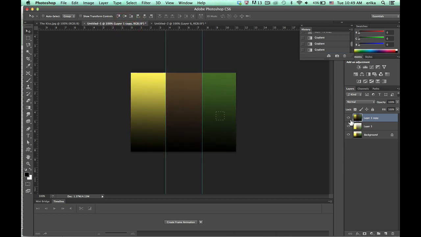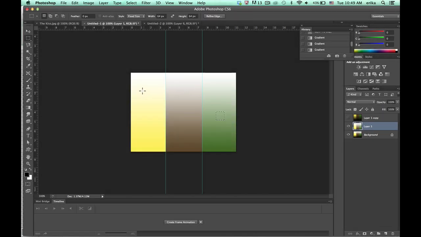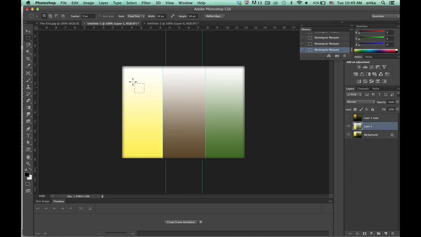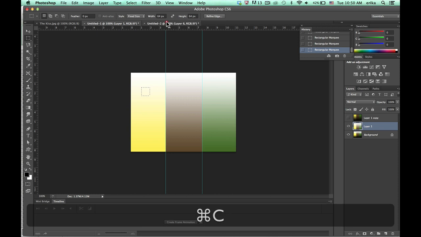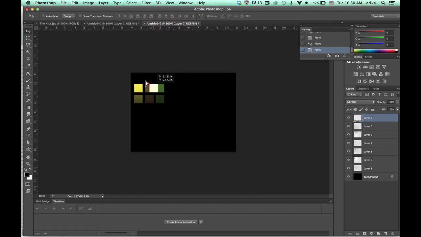Now we'll take the visibility off this layer. Go to our light layer. Use your marquee. And again, now we're getting tints of these colors. Okay, so a light yellow. Command C. Command V. V to move it. And I'll put this at the top.